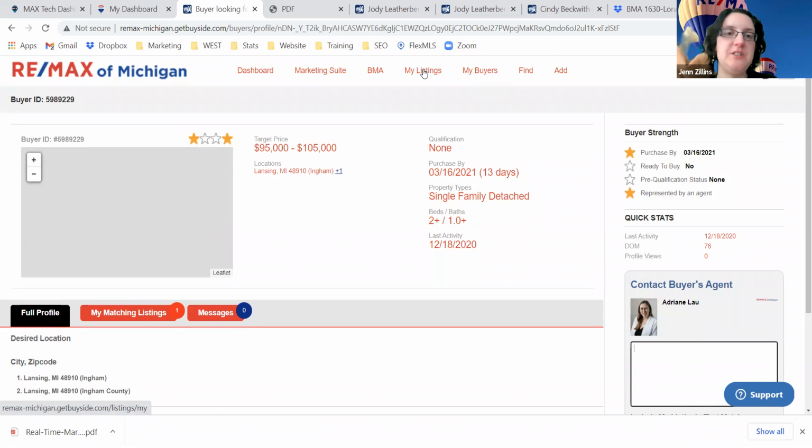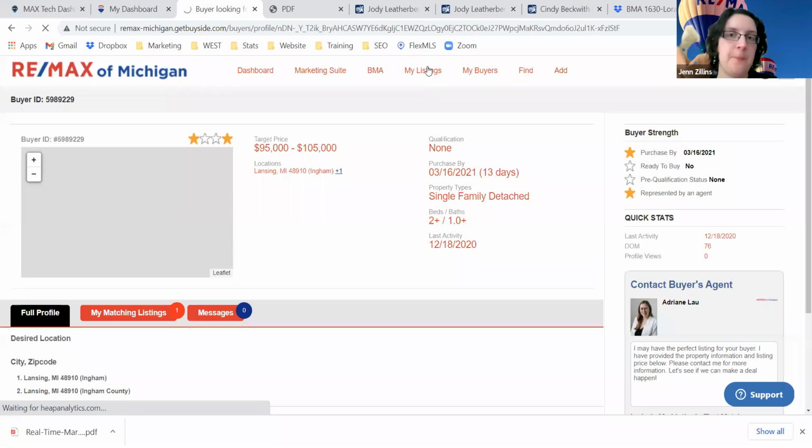So that is the reason for using the tab up here called My Listings. That is the reason for looking at other agents' buyers to see, hey, do you match the criteria for my listing? And you can reach out to them.